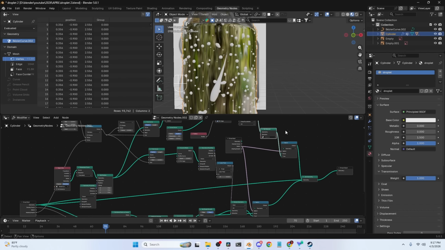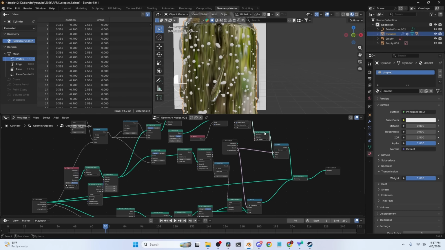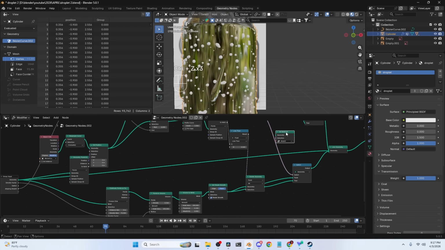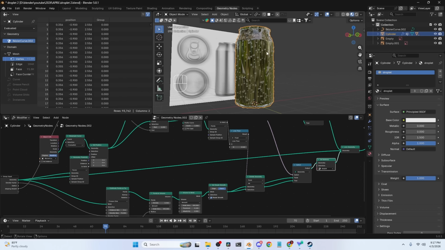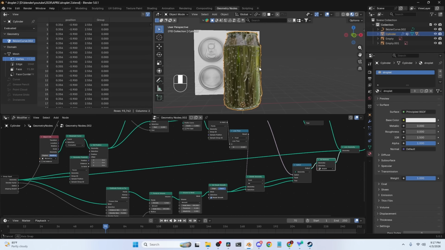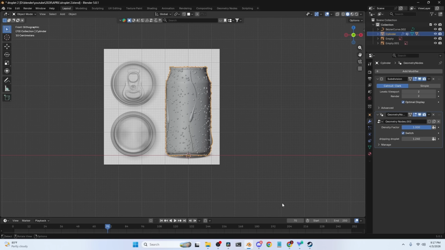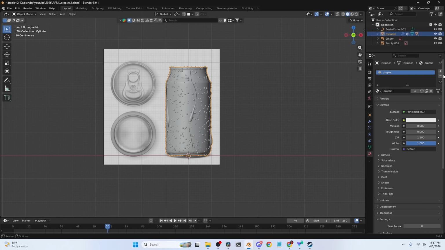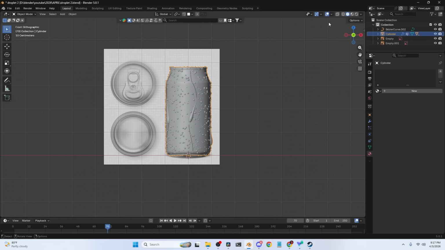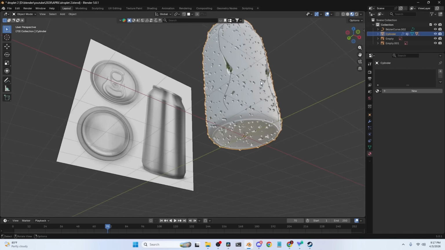We have this material, but click the droplet and duplicate this one. We're going to put it here. As you can see, the can also has the material. Let's just delete it from here. Like this. Okay.